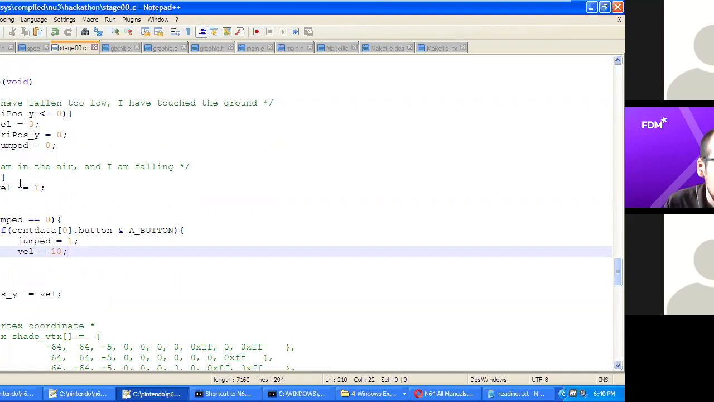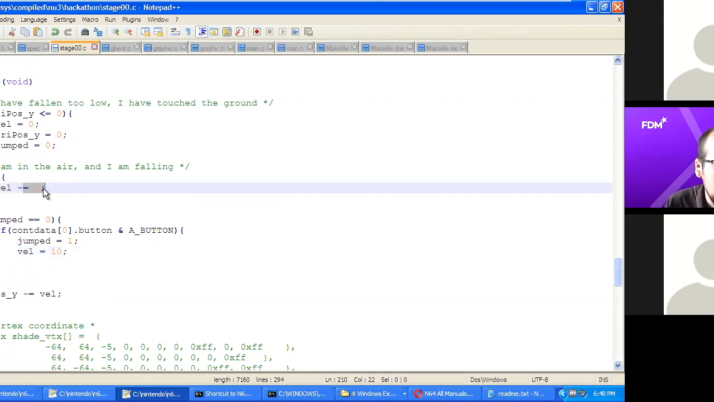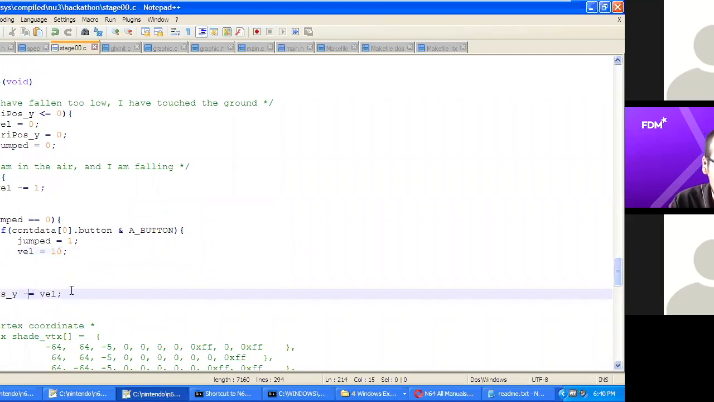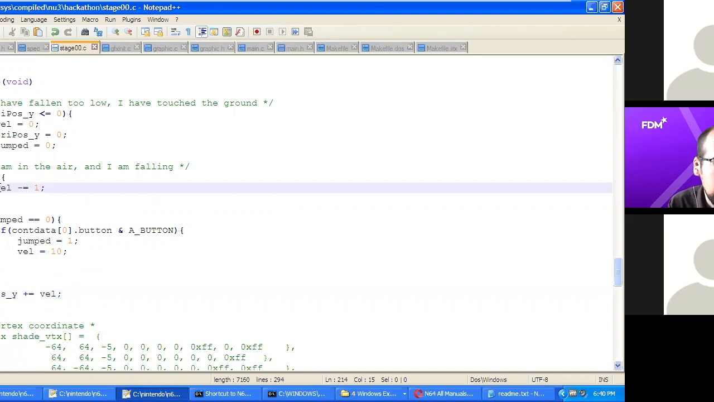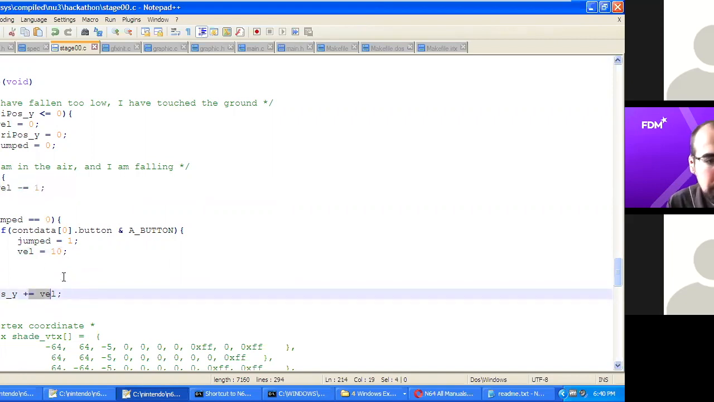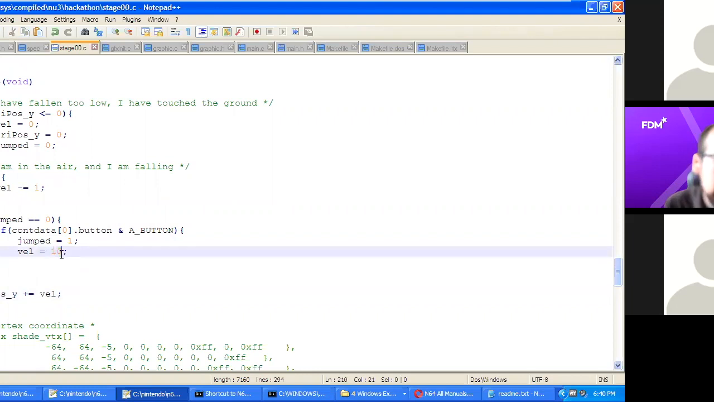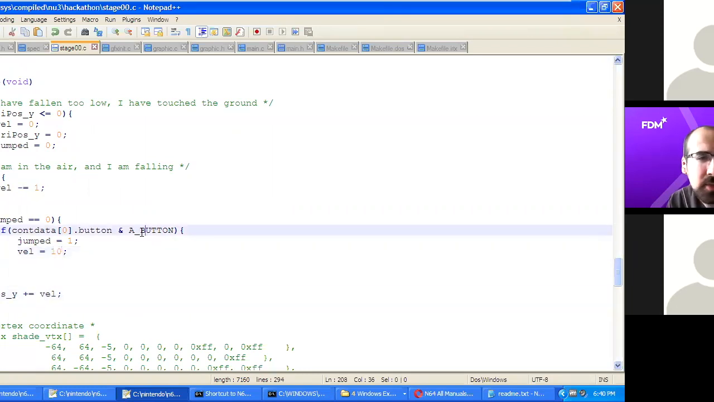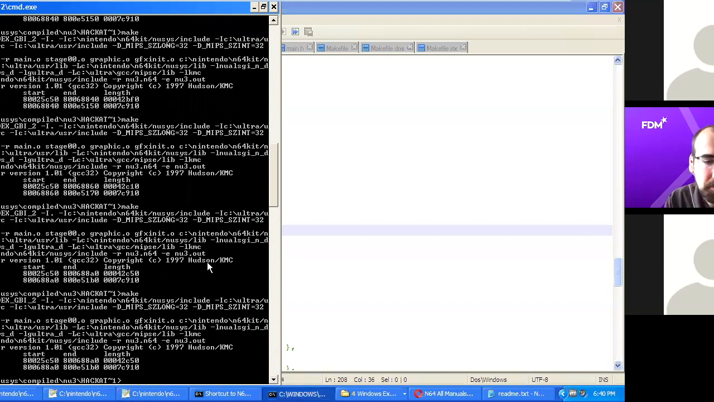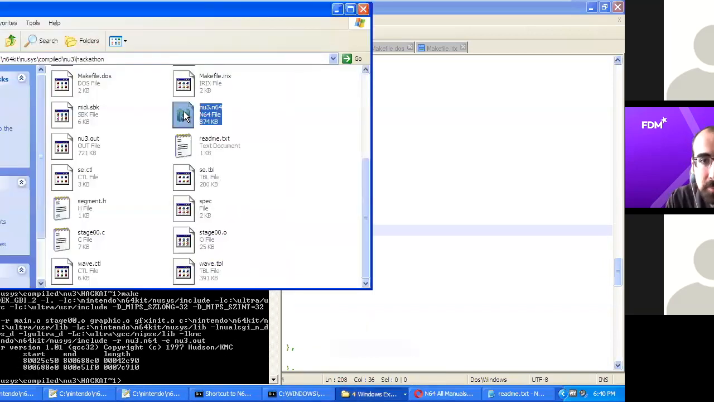Okay, so let's say that negative means falling, positive means jumping, and the triangle position increases by the velocity. So if my velocity is negative, then increasing by velocity means I go down. Increasing by positive means I go up. I think that looks good. Okay, it compiles, that's great.